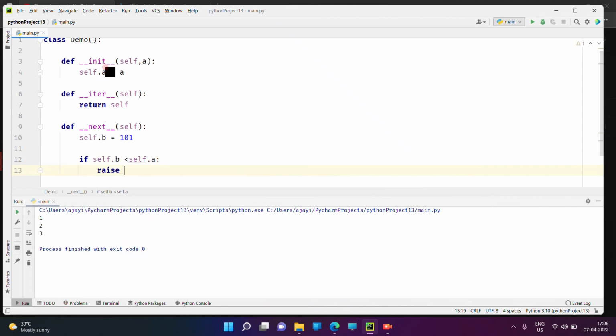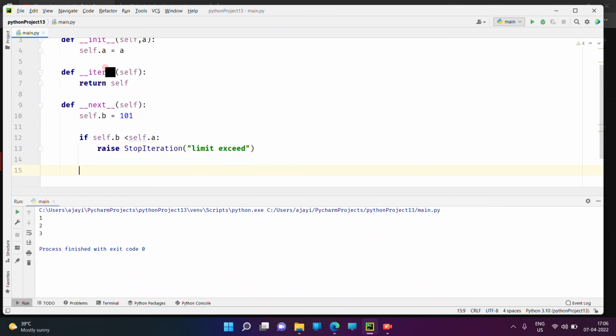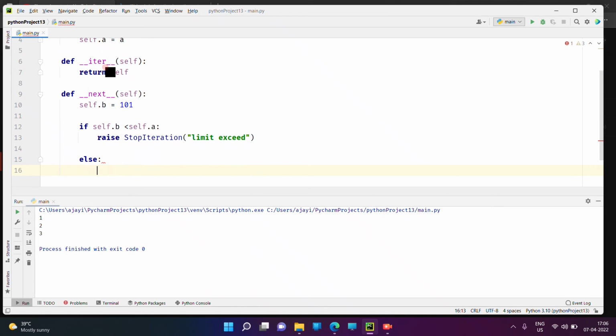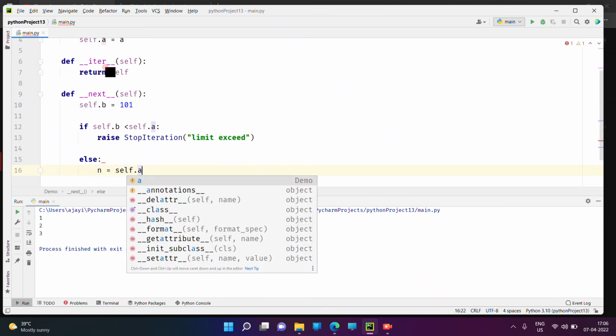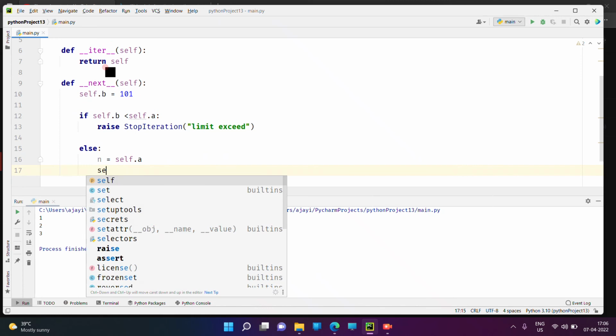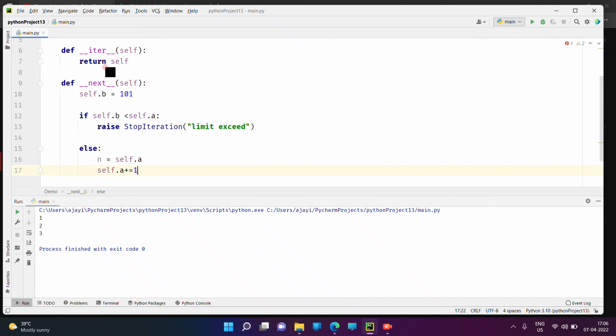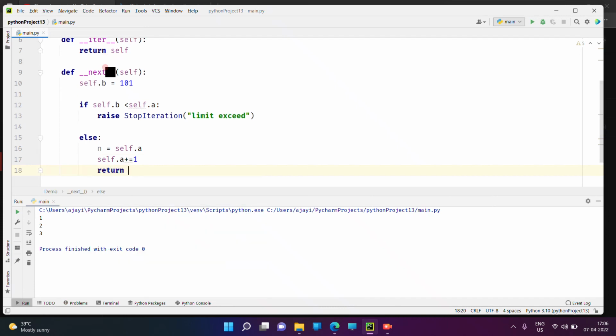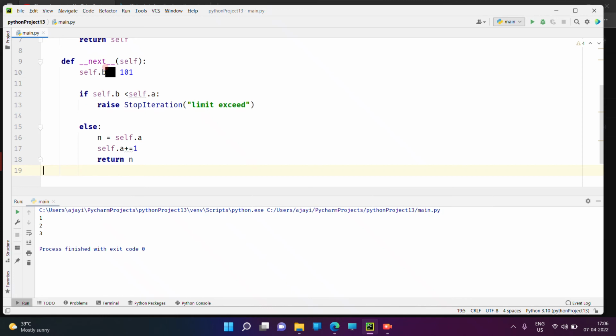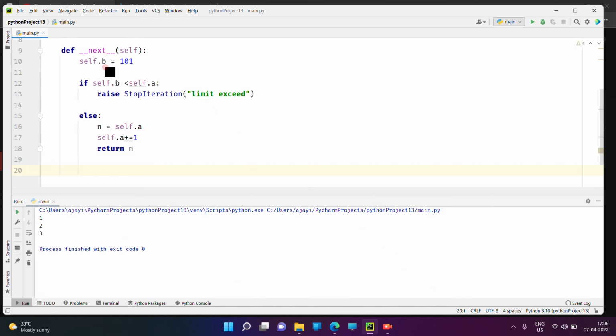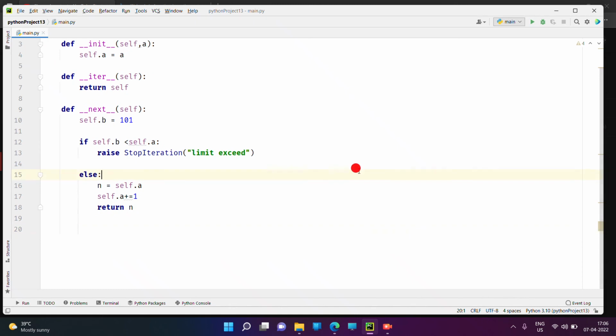Which error will I raise? It will be the StopIteration error, and pass the message "limit exceed". Otherwise, n equals self.a, and then self.a plus equals 1, right? And return n.